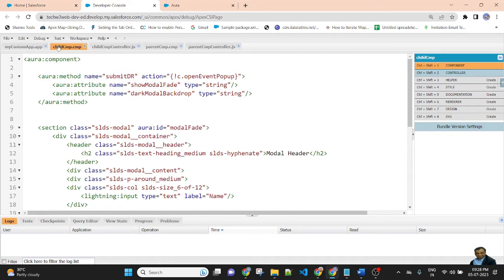In the child component, I am creating an Aura method. In the Aura method, first I pass the name and then the action. In the Aura method, the action is mandatory. Whenever you pass a value from parent to child, this action method will be fired automatically. This action method is called in the child component.